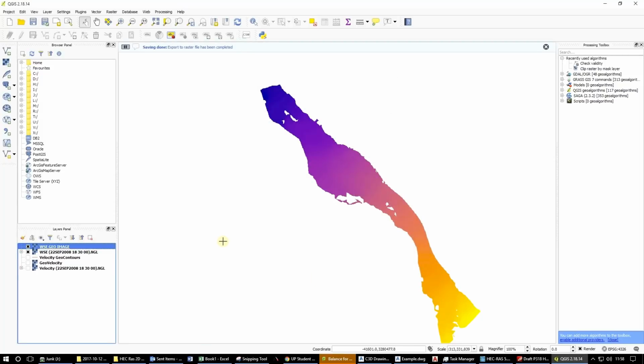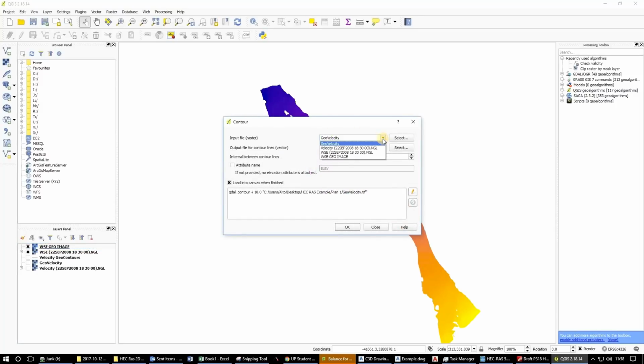That's what we want. Yes, now I did it. I don't understand this thing. Anyway, raster. Extraction. Contours. Not that one.